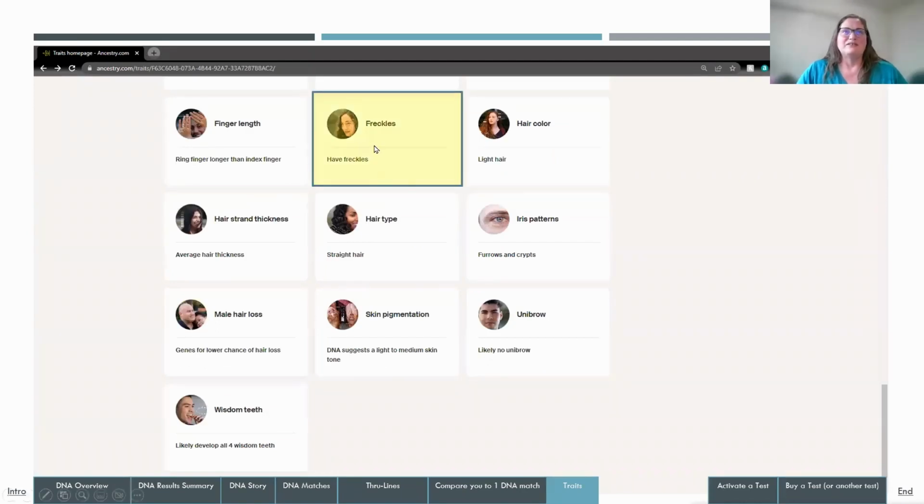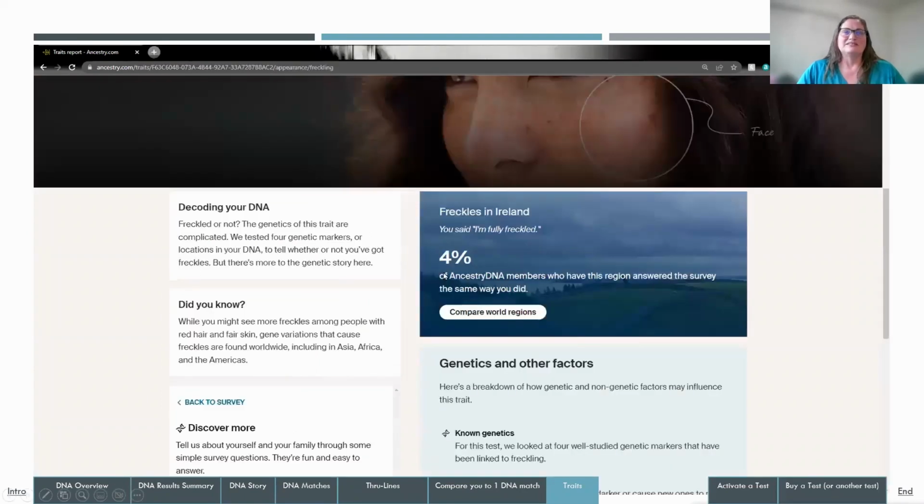Here's another example. If I click on freckles, because I have freckles, I learned that freckles are found in Ireland, and I know that Ireland is in my DNA. And it says 4% of Ancestry members who have this region answer the same way I did. So not everyone in Ireland has freckles, contrary to maybe some preconceived notions that people have. So anyway, you can find out all kinds of interesting facts about yourself and these different traits that people in the world have.